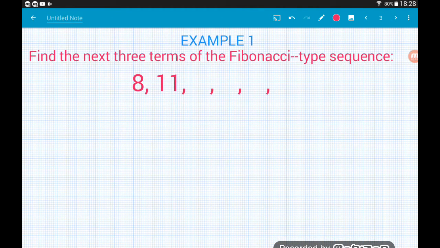So here then, find the next three terms of the Fibonacci type sequence. So we know the first two terms are 8 and 11. So to work out the third term, we're going to want to do 8 plus 11, and that will give us 19. So our third term here is 19.